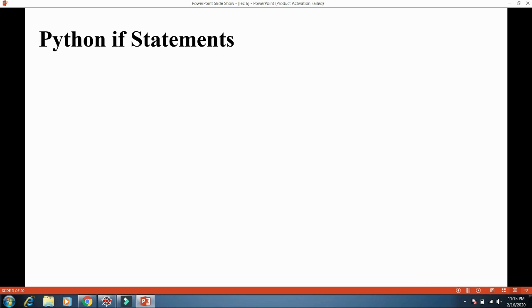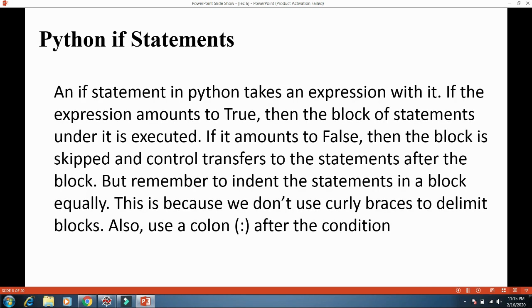Python if statement. An if statement in Python takes an expression with it. If the expression amounts to true, then the block of statements under it is executed. If it amounts to false, then the block is skipped and control is transferred to the statement after the block. But remember to indent the statements in a block equally. This is because we don't use curly braces to delimit blocks. Also use a colon after the condition.